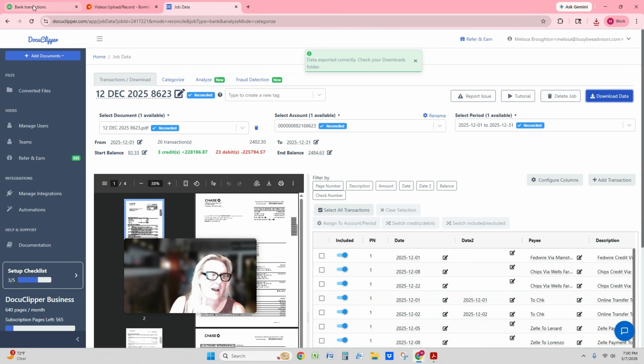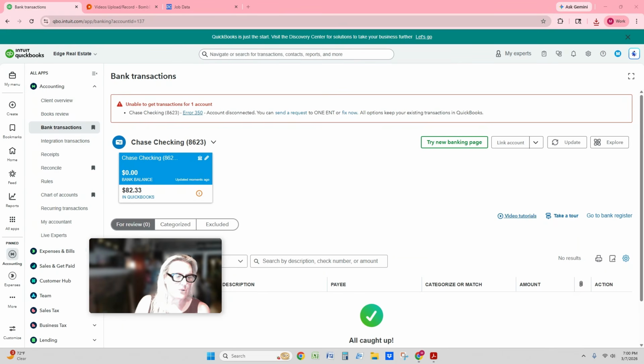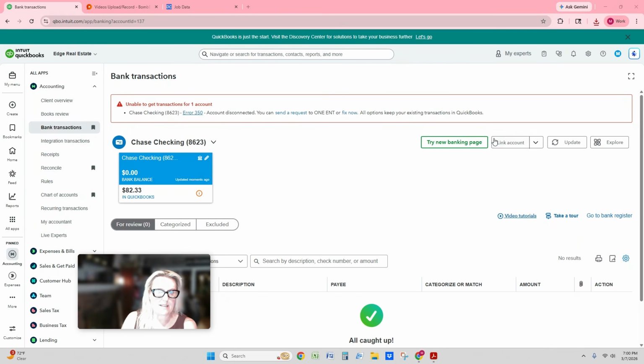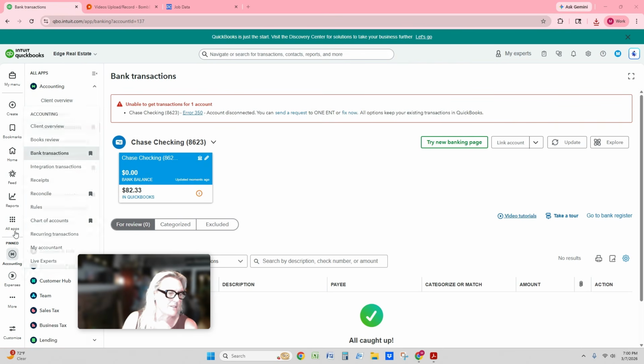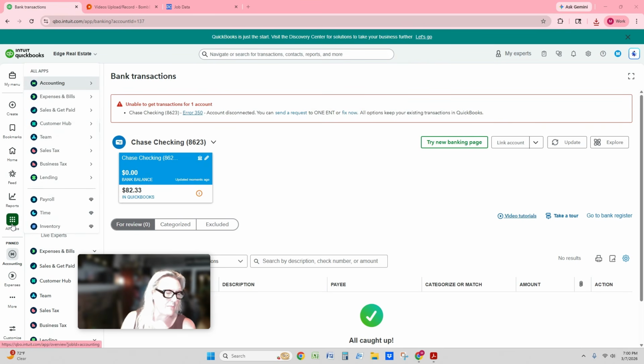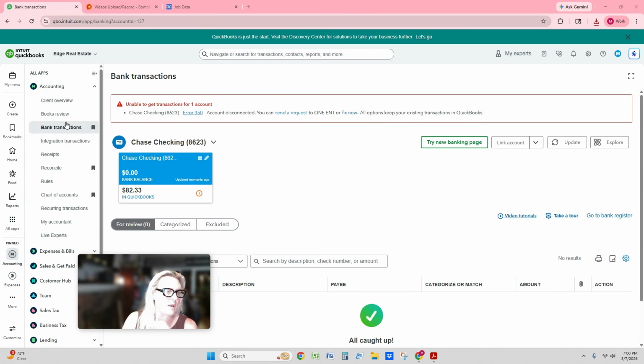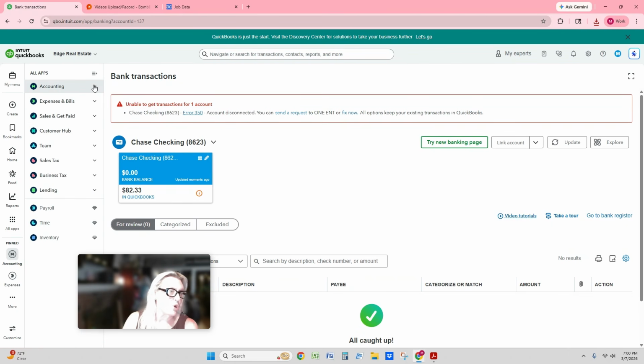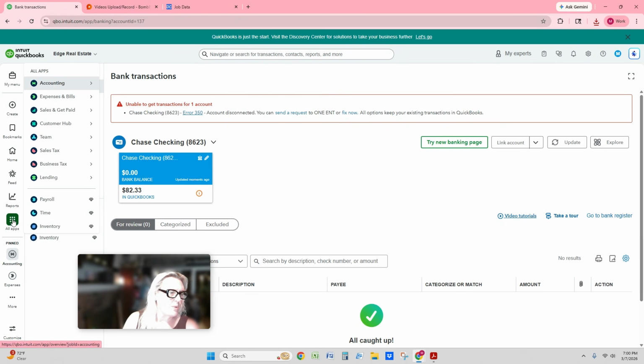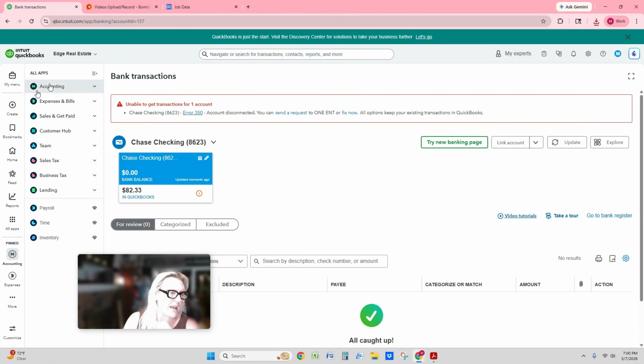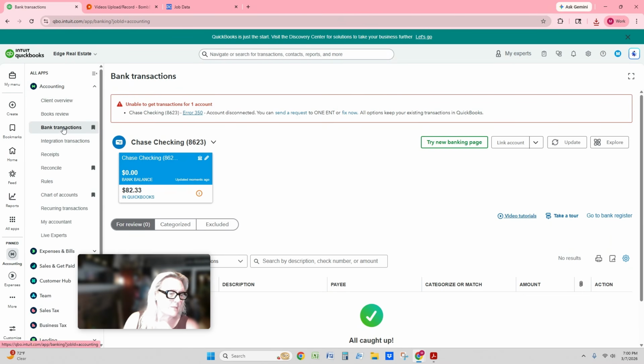Now I can jump over to QuickBooks, and right here where it says link account, it's under bank transactions. So you want accounting, bank transactions. Accounting is here sometimes, or it may be under here if you haven't pinned it yet. If you didn't have the correct screen open, you would go here to all apps, up to accounting, and select bank transactions. That's going to get you back to this screen.